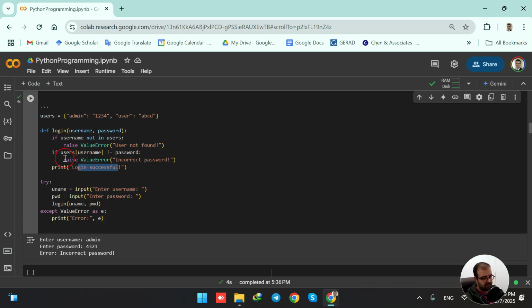We are going to show this message, login successful. However, if the password that the user enters is neither this nor that, it is going to throw an exception from the value error with the error incorrect password, and this exception is caught using this except block, and it is printed in the output.